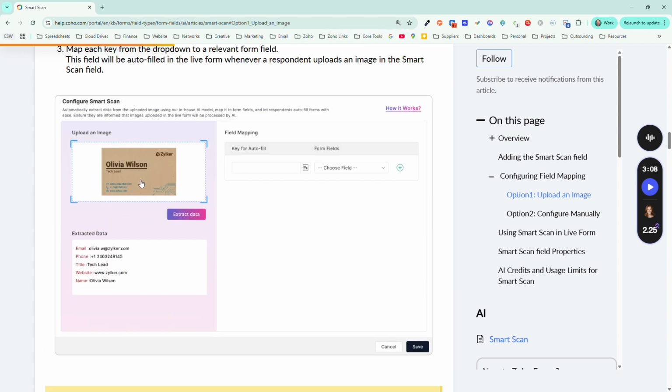So what they're saying here is you upload an image yourself to set it up. So the system has detected from that business card, this is the information. On the right hand side then it's going to ask you, so it knows that there's an email, phone, title, website, name. So it's going to ask you to pick, okay, when you click into that field, it's going to ask you to pick from that list, email, phone, title, and then it's going to ask you to pick which field you want that to go into on your form.